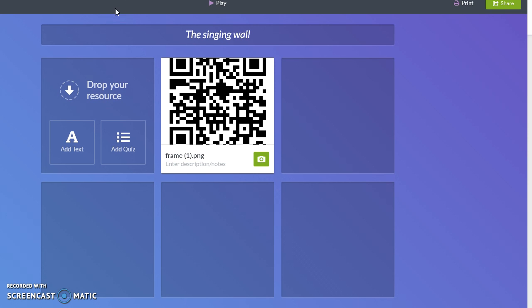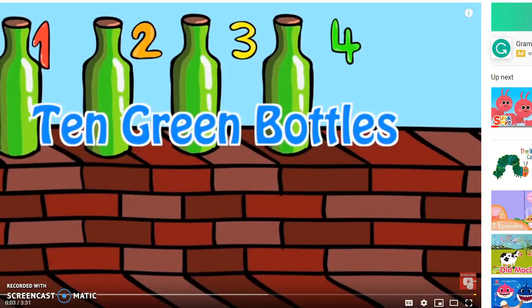You will now use your digital device to scan the QR code, and that would automatically link back to your YouTube clip of the 10 green bottles. Hope you've learned something new.